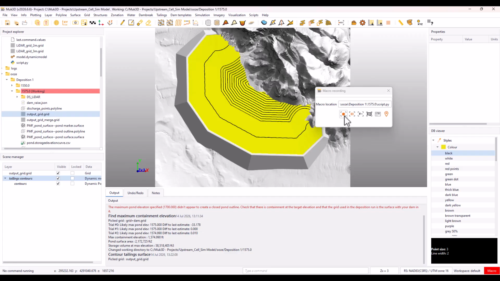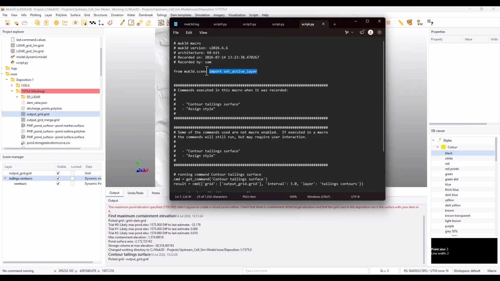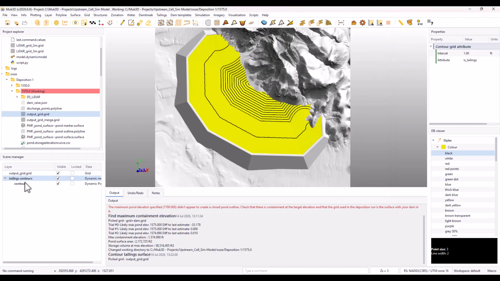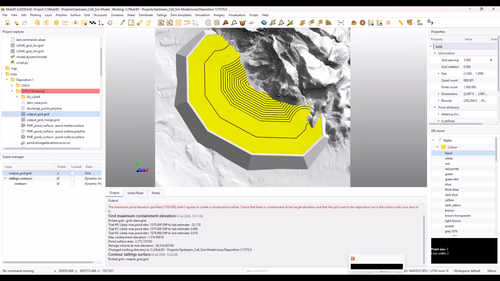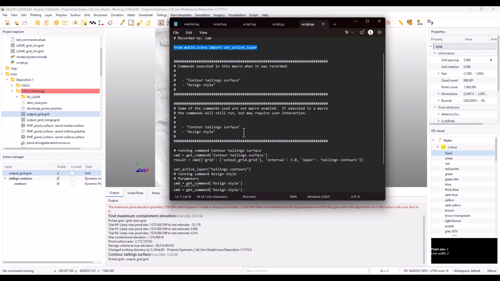Alright, and I'm going to stop the recording here. You'll notice up top, we've imported a function from the muck3d.scene API called setActiveLayer. This relates to just selecting layers in your scene manager, but it is a function that requires this API, which is already in our main script.